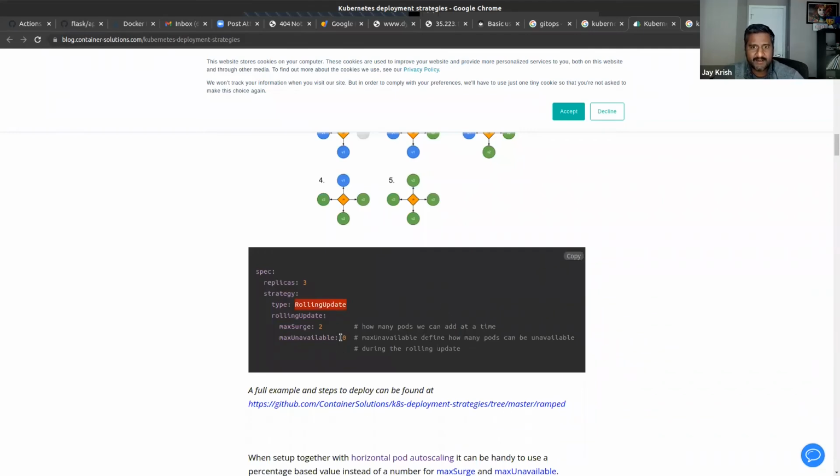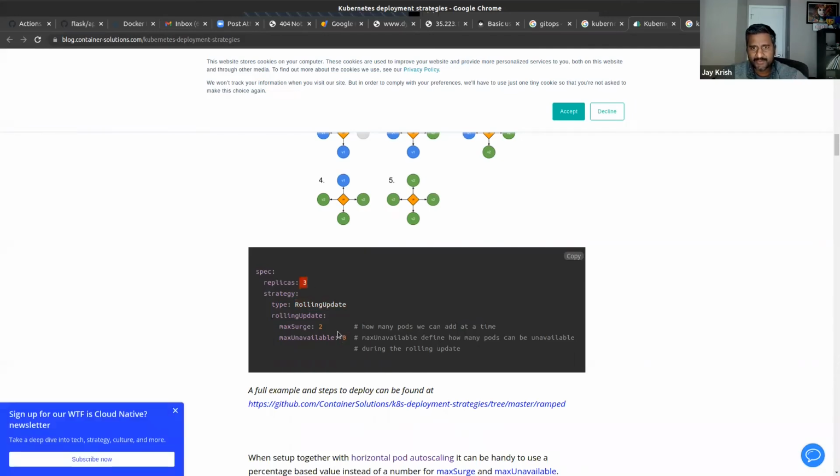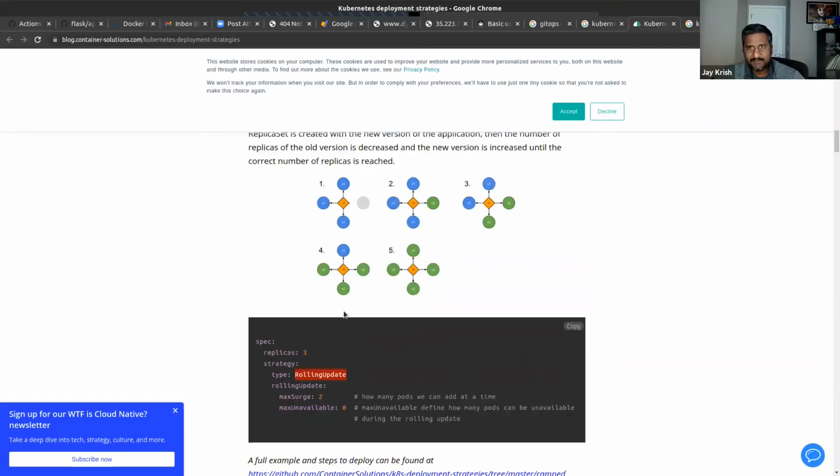So we are saying maximum unavailable is 0. In the sense, currently I have 3. So before deleting one, it will add 1 and put it into the service and ensure everything is healthy. And then only it will delete 1. And then it will not add more than 2 at a time. So this is a rolling update. That is simpler and clear.